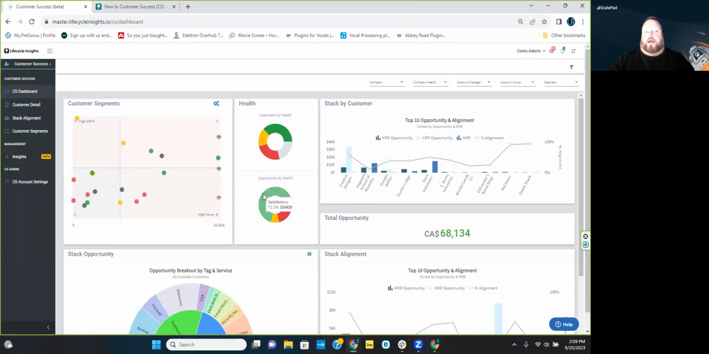Then if we go by opportunity by health, if I hover over green, it actually tells us what the dollar value is of all of our healthiest customers. So over 20K worth of opportunity MRR out there. And then it shows you what percentage of opportunities good health makes up. So the green is 71.1% of all of our opportunity.